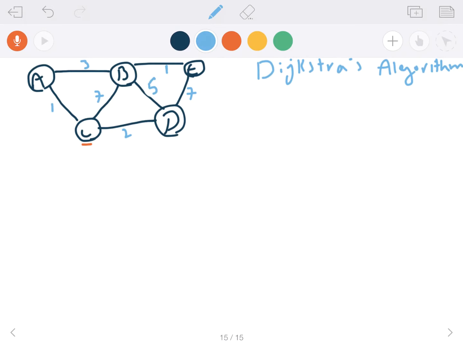So the problem is finding the minimum distance of C to A, minimum distance of C to B, and to D, and also E. When we are talking about the distance, we are talking about the path, so we are not meaning just a direct path. Sometimes there might be a direct path, like between C and A, there is a direct path with cost 1, but there is no direct path from C to E. So there are no edges connecting these two nodes directly to each other. But definitely we can go from C to E using A, or using D.